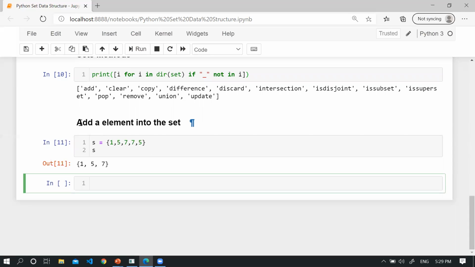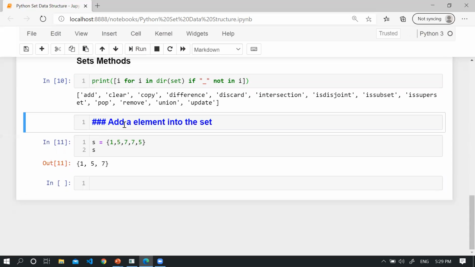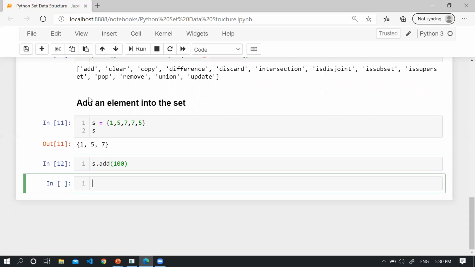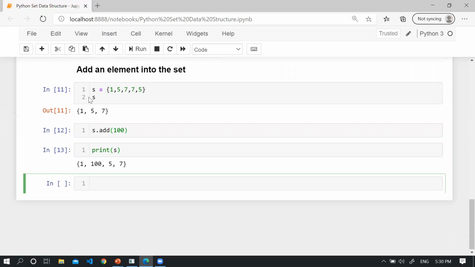Now, I was saying how we can add an element into a set. Very simple: s dot add. Using the add method, you can only add a single element at a time. For example, I am going to mention here 100. Now print s. So you can see that I am getting the 100 value within my set.